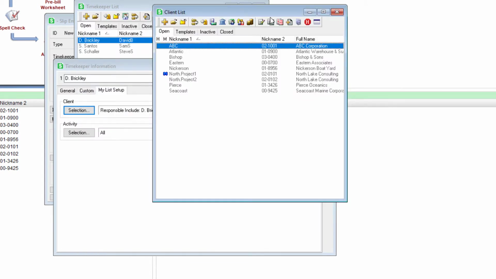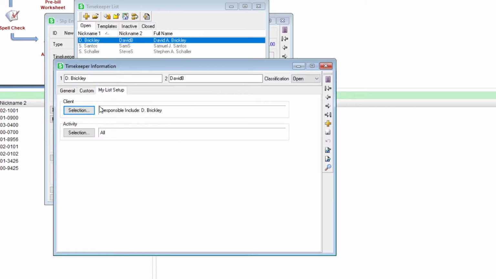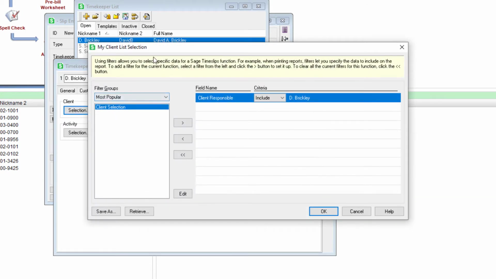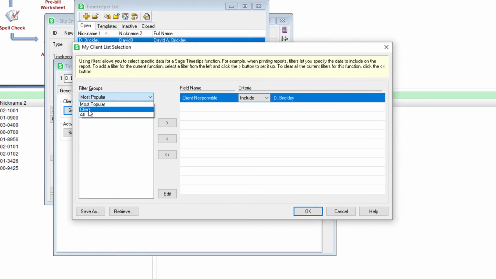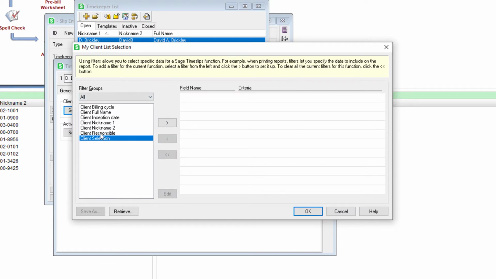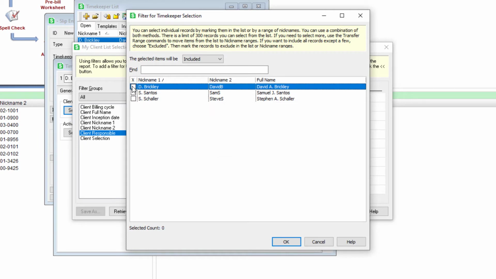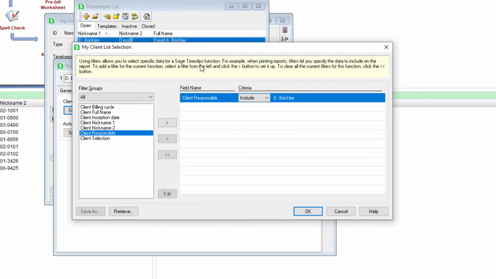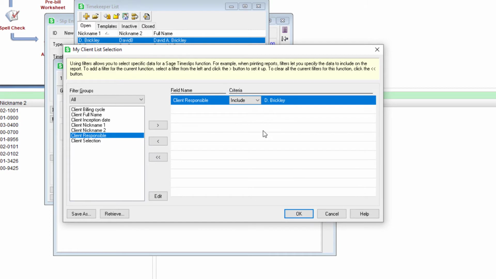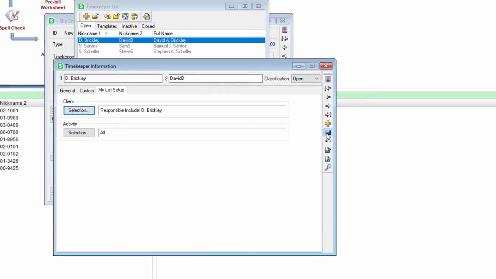Now we can use that custom field to drive our My List. That's what I've done here. I've gone into my selection for My List. I've gone to client, or you could go to all. It's going to be the same here. I'll take it out just so you can see how it works. I've selected client responsible, and then I want to select, in this case, myself as D. Brickley. Any clients where I am the responsible timekeeper will automatically become part of My List.